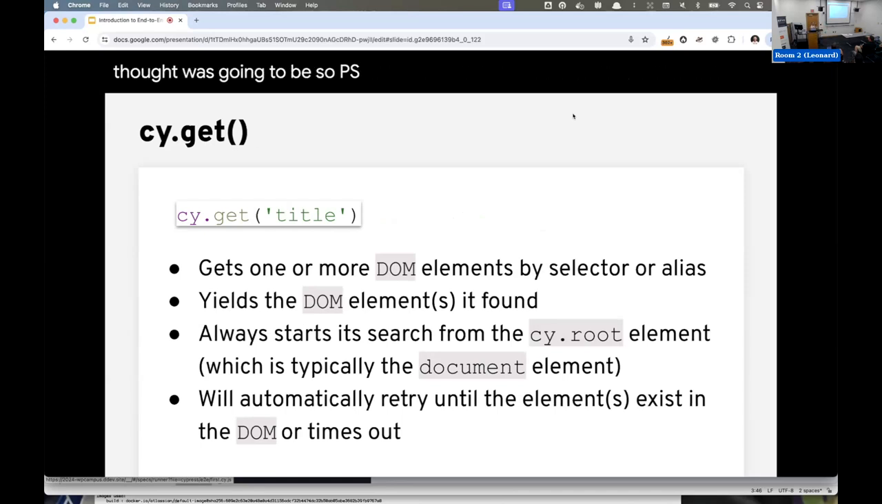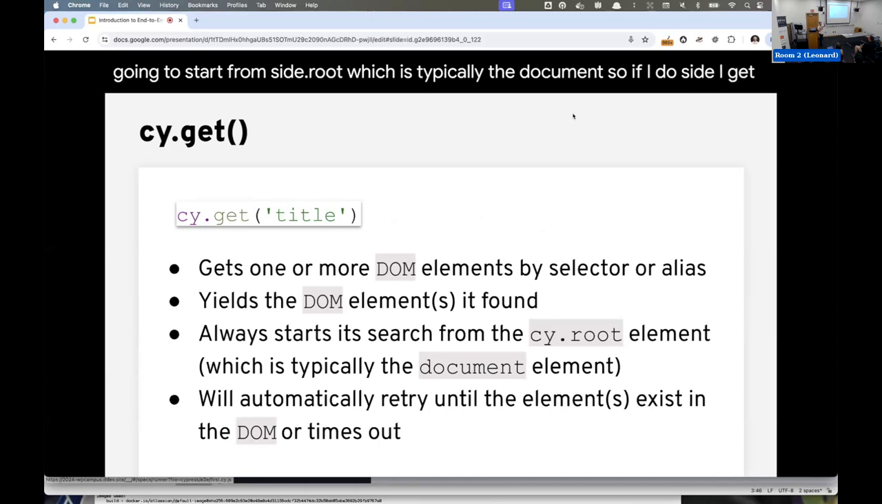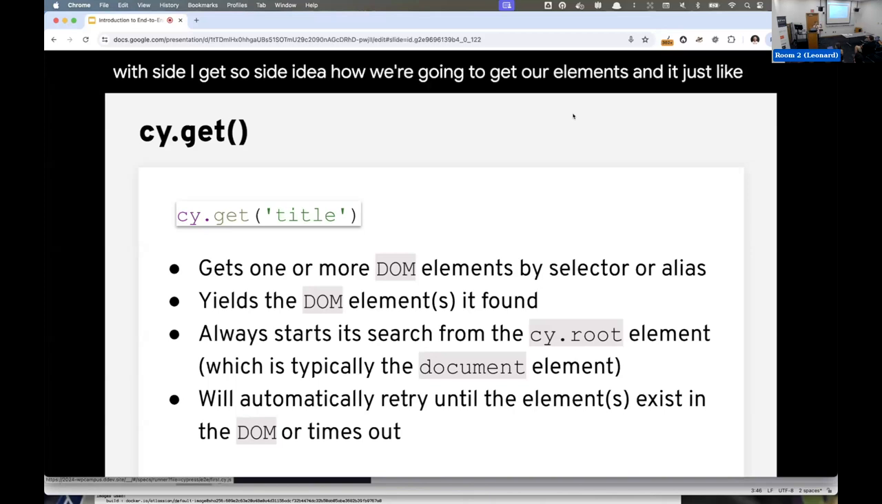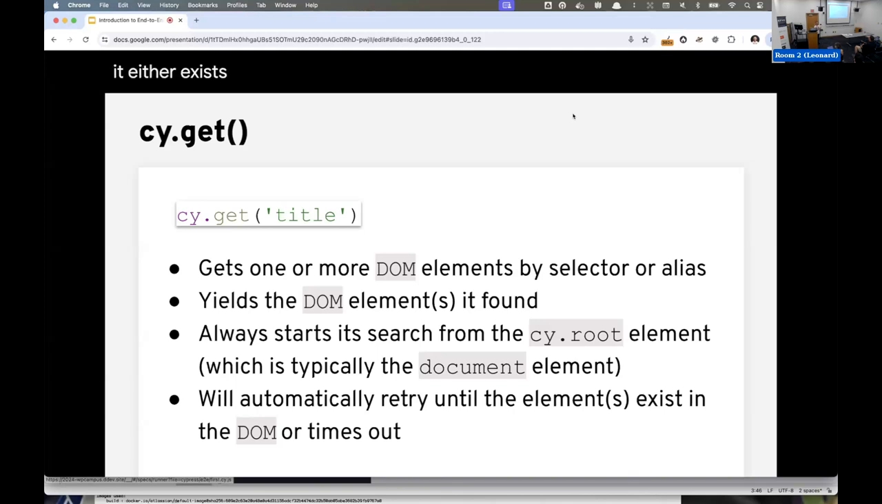So cy.get allows you to get one or more DOM elements from the page. It is going to yield back that DOM element to the next thing that we chain to it. It is always going to start, this is important to remember, it's always going to start from cy.root, which is typically the document root. So if I do cy.get main and then another chained get, it's not going to limit the searches into that. It's going to go back to the root. Now there's other ways to do that, but just not with cy.get. So cy.get is how we're going to get our elements. And just like the others, it's going to automatically keep trying to get that DOM element until it either exists or we reach some timeout.